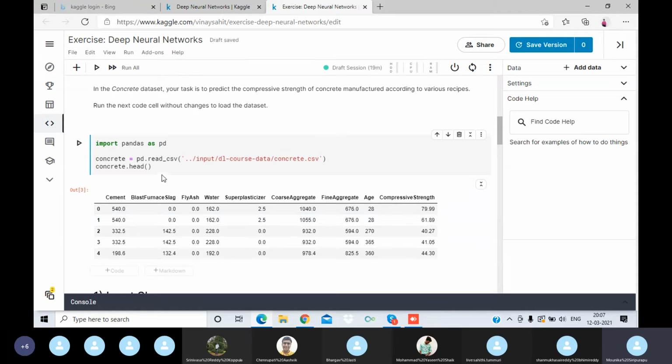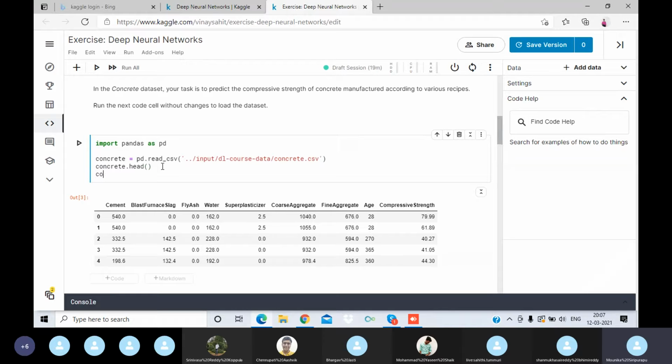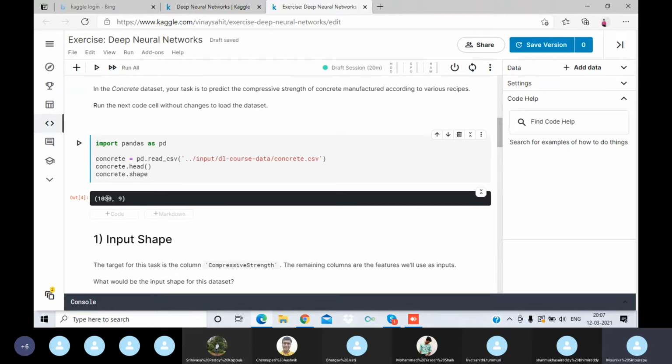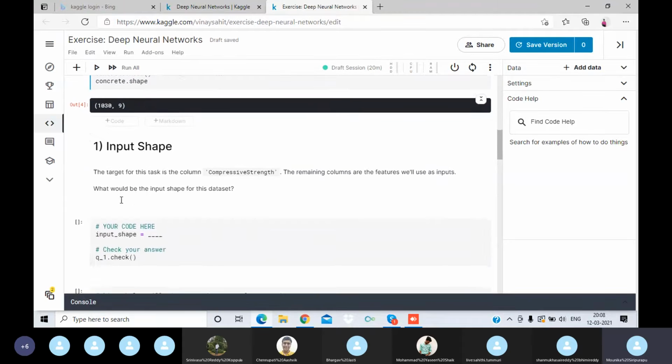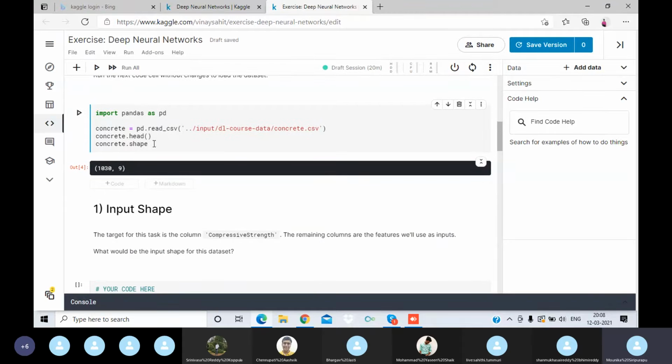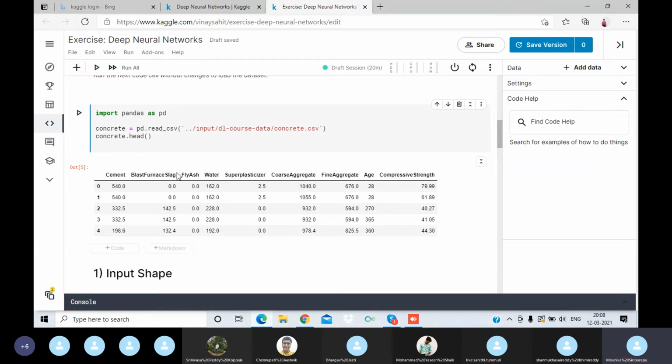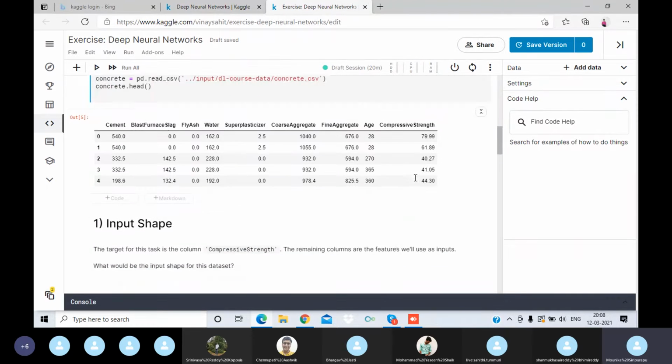So we will be getting the dataset, but we should know how many rows and columns are there. Concrete. So there are 1030 rows and 9 columns. The 9 columns are these, and the last one is the compressive strength, that is the output we are going to find.